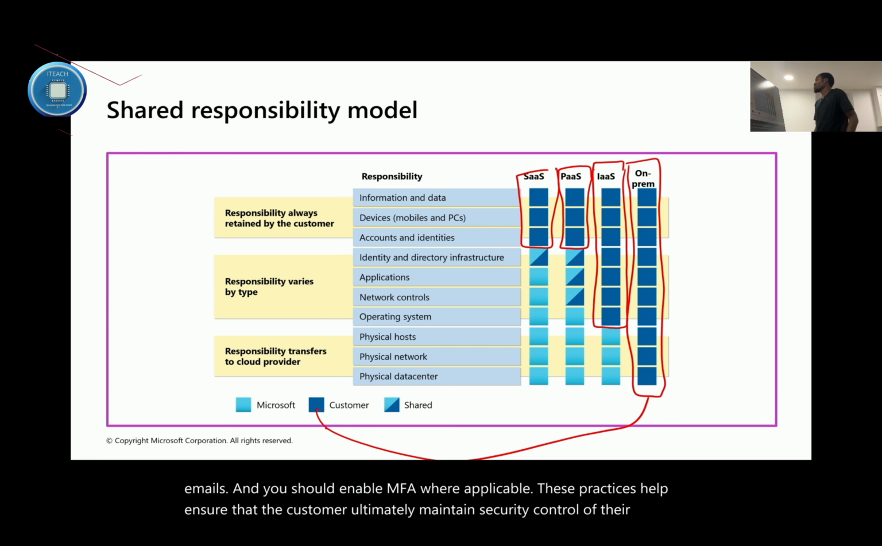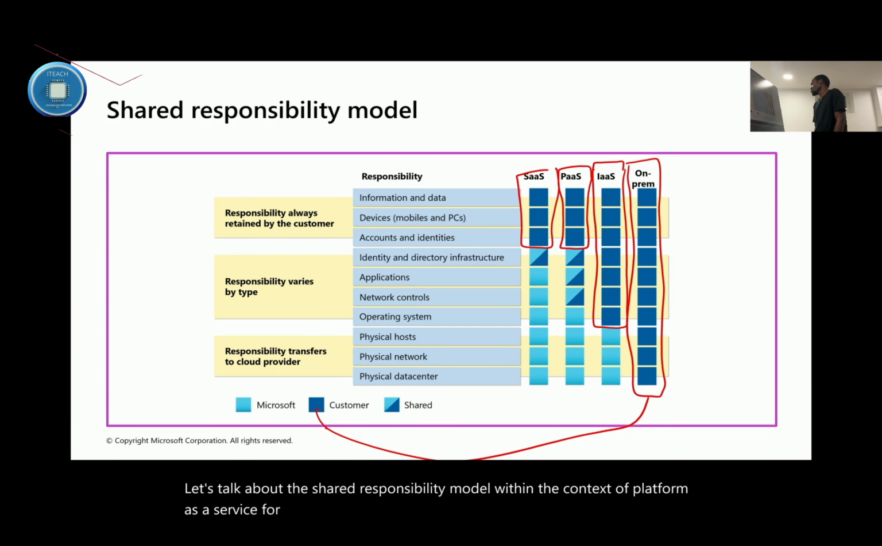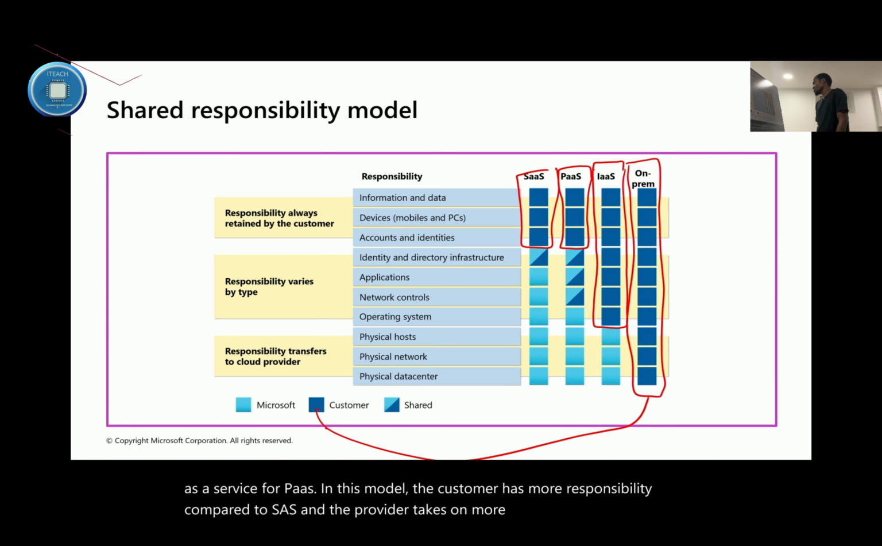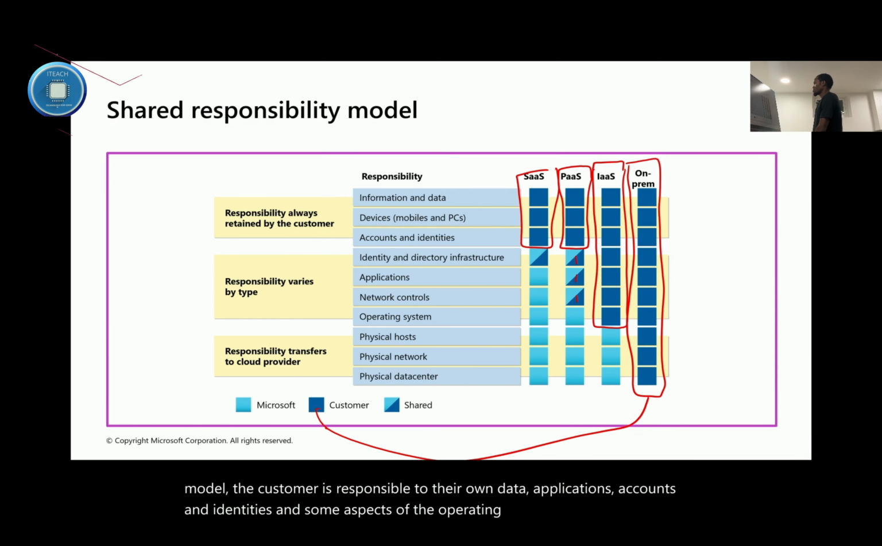That's wonderful. Now explain that in the sense of PaaS. Let's talk about the shared responsibility model within the context of Platform as a Service, or PaaS. In this model, the customer has more responsibility compared to SaaS, and the provider takes on more than in an IaaS model. In the PaaS model, the customer is responsible for their own data, applications, accounts, and identities, and some aspects of the operating system and network controls.